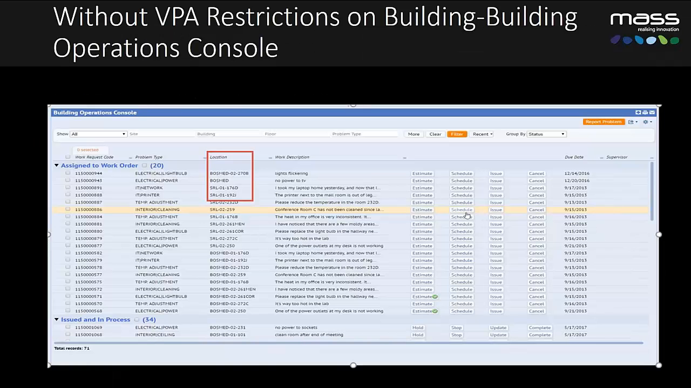So here I will show you without VPA restrictions what a user can view in the building operations console. Here you can see in the location column, the user can see records for all buildings, whether it is Boston Medical or any of the other research buildings, etc. But if we want to restrict a user to a particular building, then we need to apply the restriction on location, that is building or site, etc. You can also apply similar restrictions for problem type or other kinds of metadata you have access to.